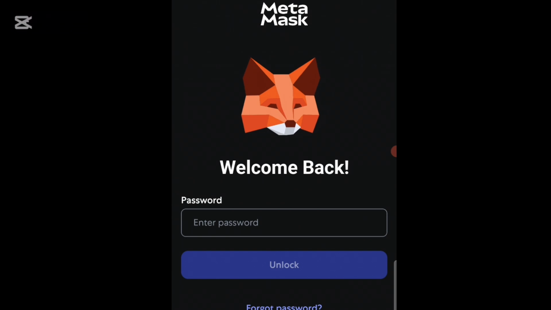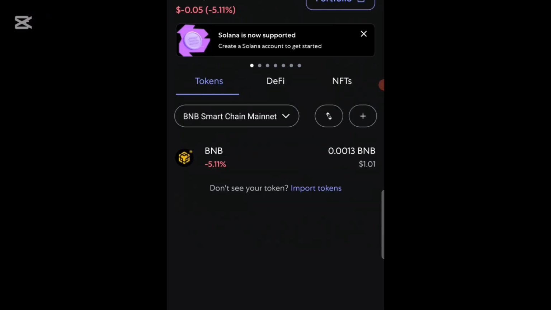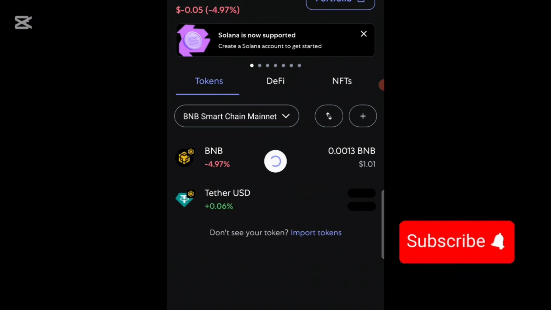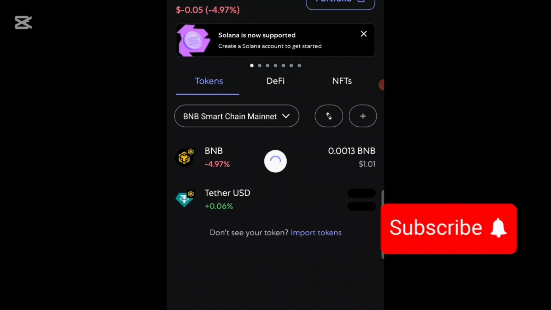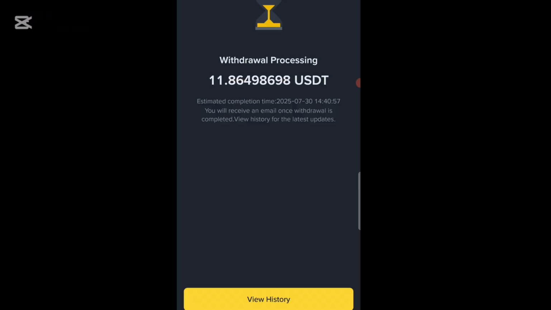So let me proceed to my MetaMask to check if it has arrived. So let me refresh my wallet. You can see USDT, Theta. It should appear soon.